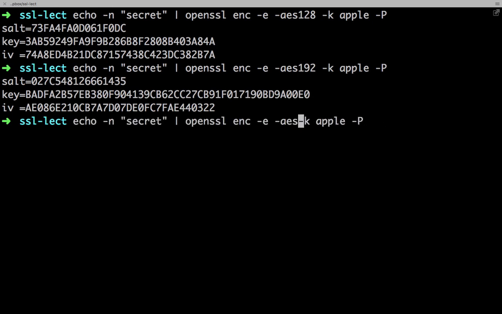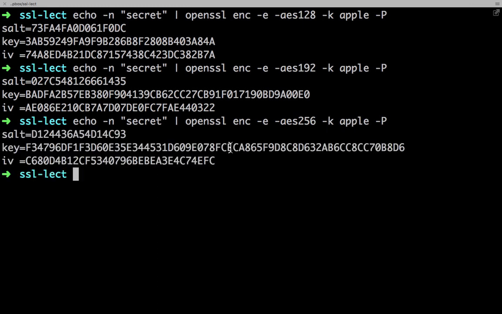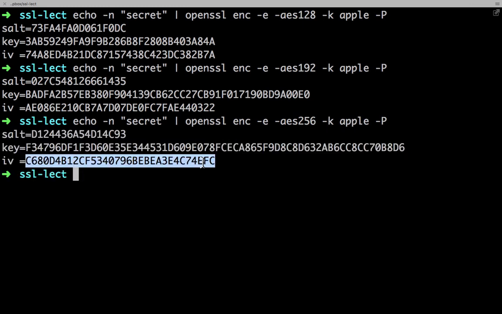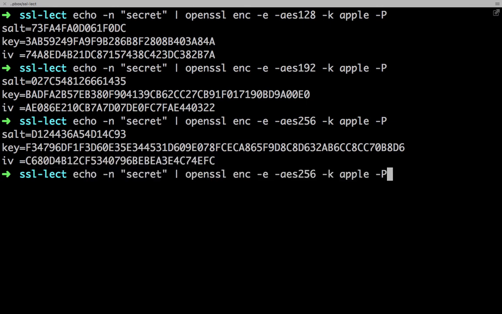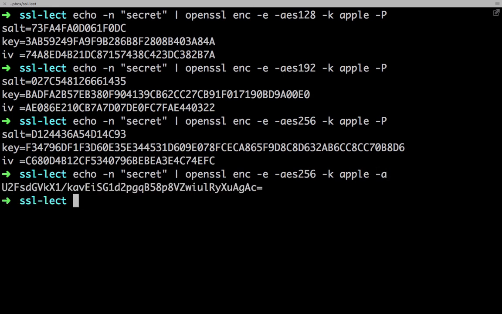One last example I am going to show you is AES 256. Again the key size has increased to 256, the IV is still the same, the block size 128 bits, okay. So let's see a quick demo of how to do the encryption. The encrypted value of the word secret using AES 256 is this, and then we can do the decryption.